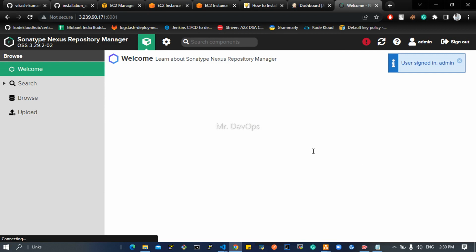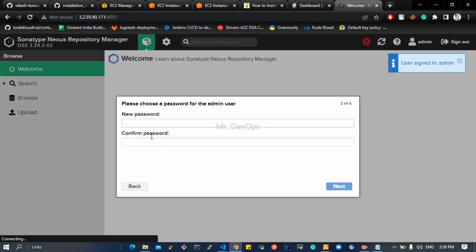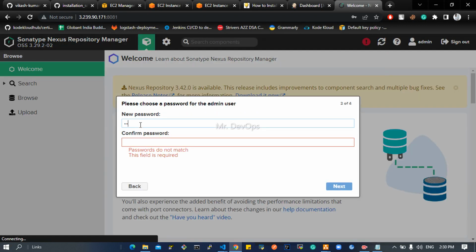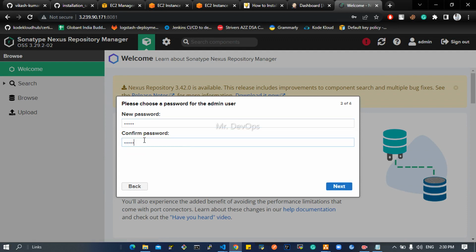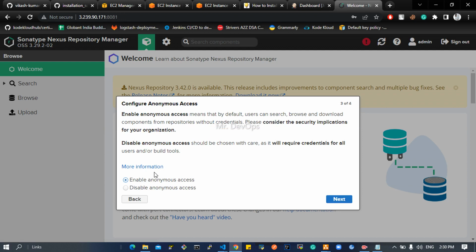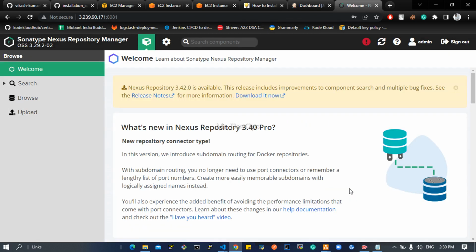Once you do, you can change the password. Make sure you remember your password, because that only you are going to use in your Jenkins, so it should not cause an issue. I gave the same username, admin. Username and password, fine. I will be enabling anonymous access as of now. Next, finish. Okay, so let's do the setup first. It is already ready, so we will do the setup here.